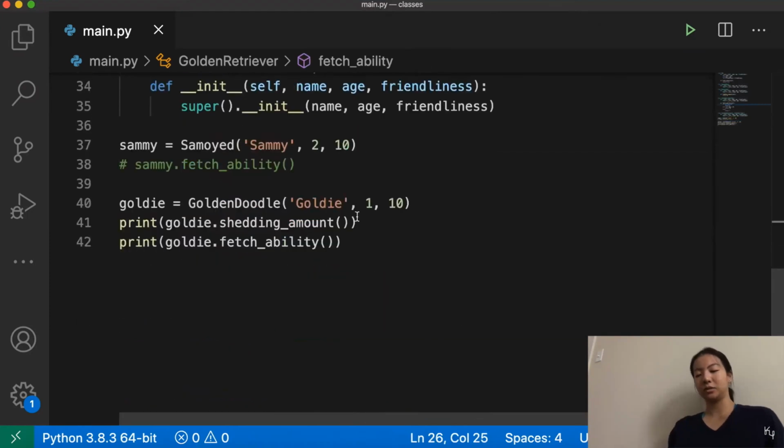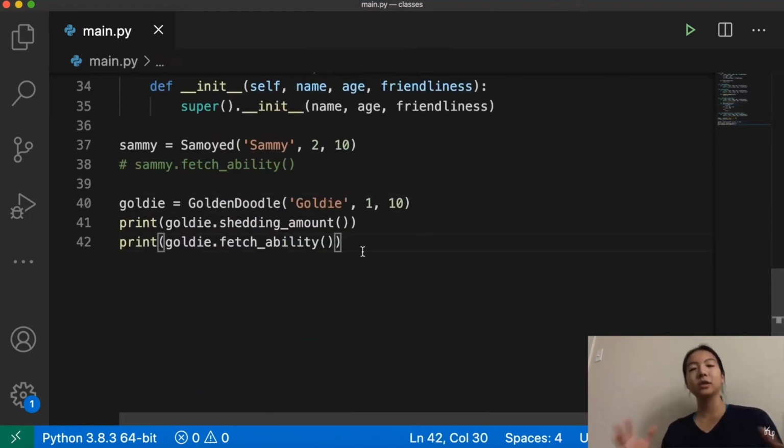Ta-da. Okay, so just to quickly sum things up a little bit, inheritance means that you have children classes that can actually inherit properties from parent classes, and then multiple inheritance means that you can actually have more than one parent, where the subclass will inherit from all of the parents.